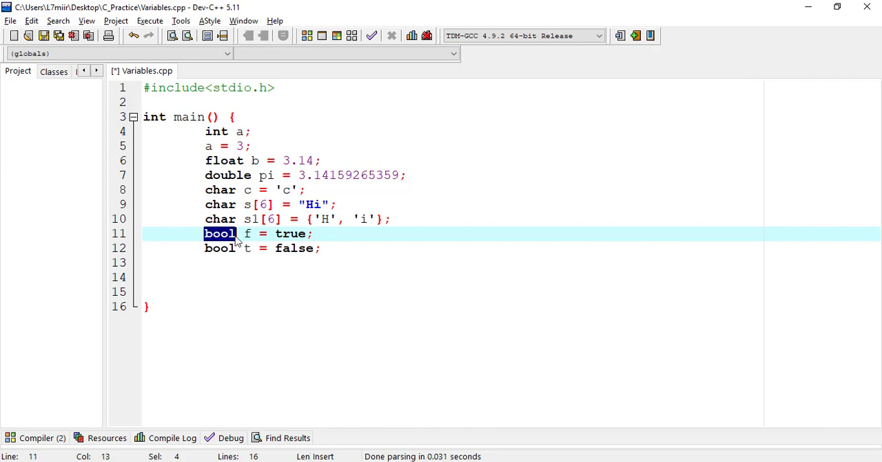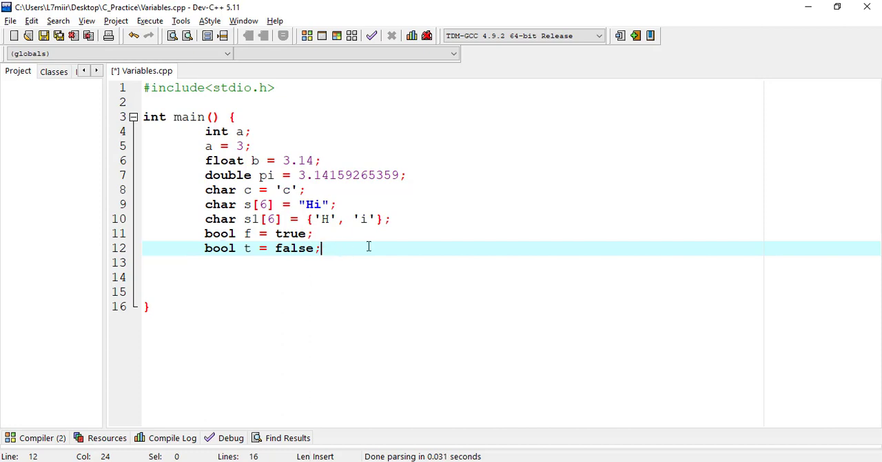Okay, bool. This is a data type where bools are true or false. There is no hypocrisy. It's only true or false. f equals true or f equals false. There is no other condition. True or false. And those are rules. And they are very useful.